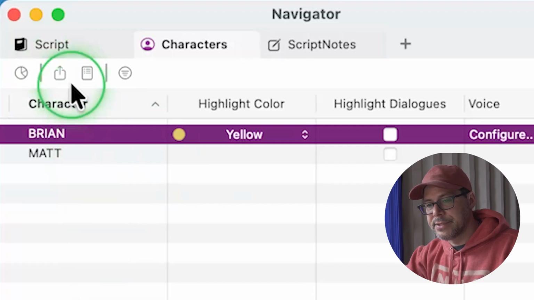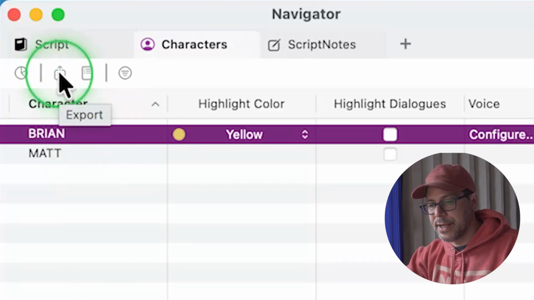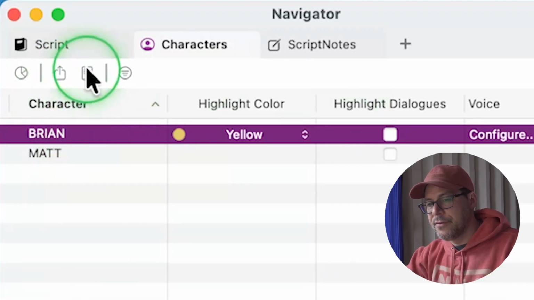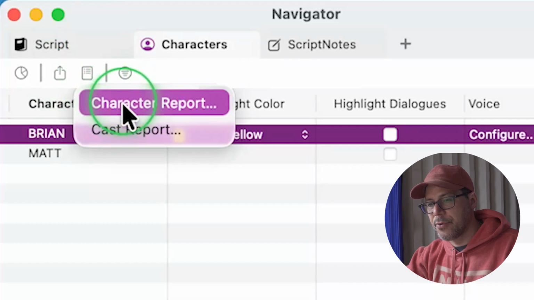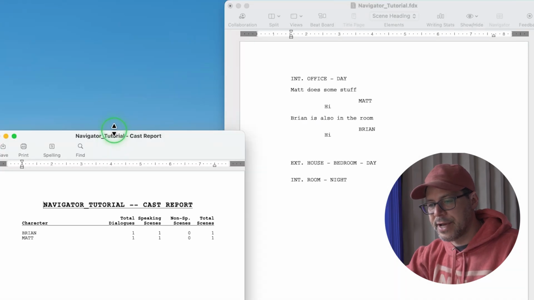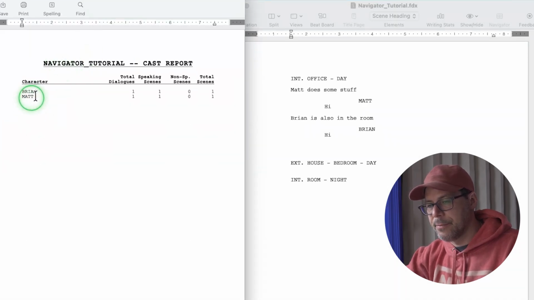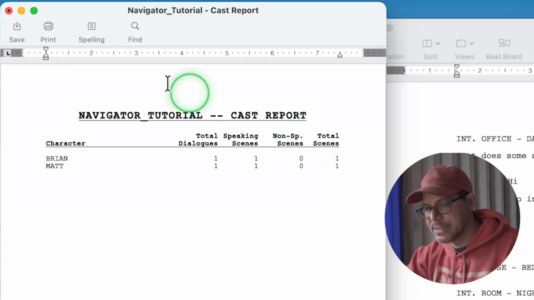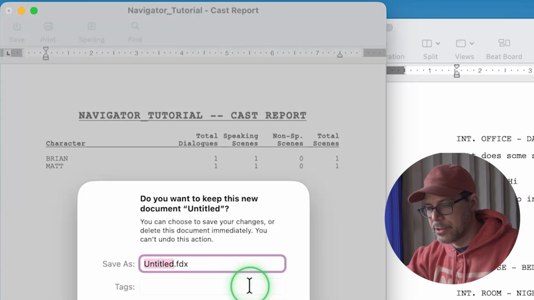As far as the other buttons, again, you've got an export button that'll turn all of this into a spreadsheet. You've got a report that'll give you a character report or a cast report. Let's see what the cast report looks like. See, you can customize anything. It'll open it up in Final Draft. Tell you everything you need to know. Both characters, where they are, how many times they're in the scenes. It's all populated by what you put in the Navigator.